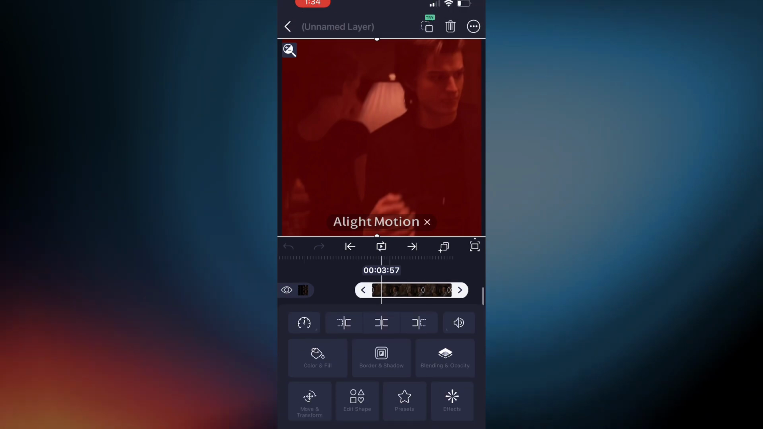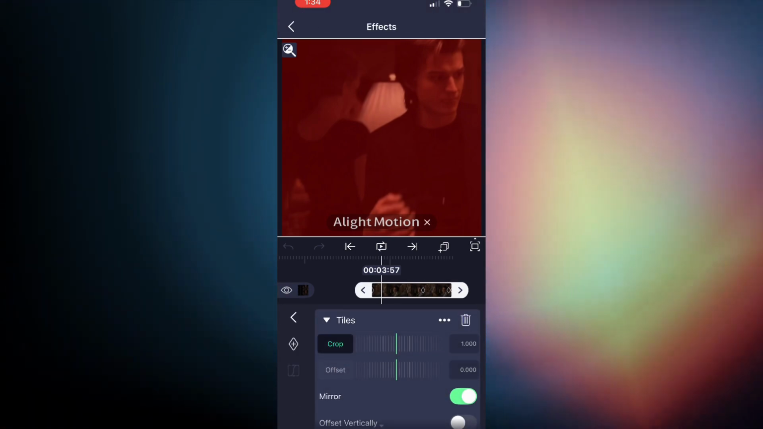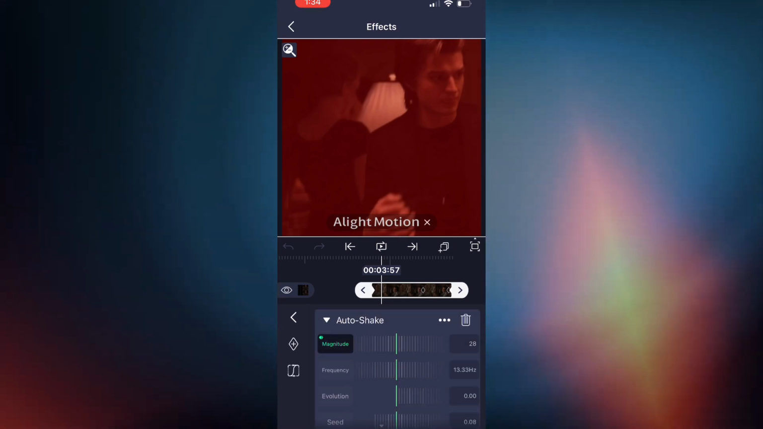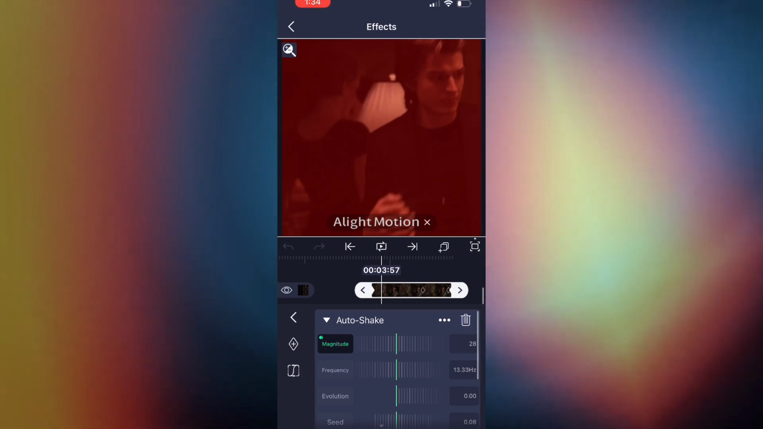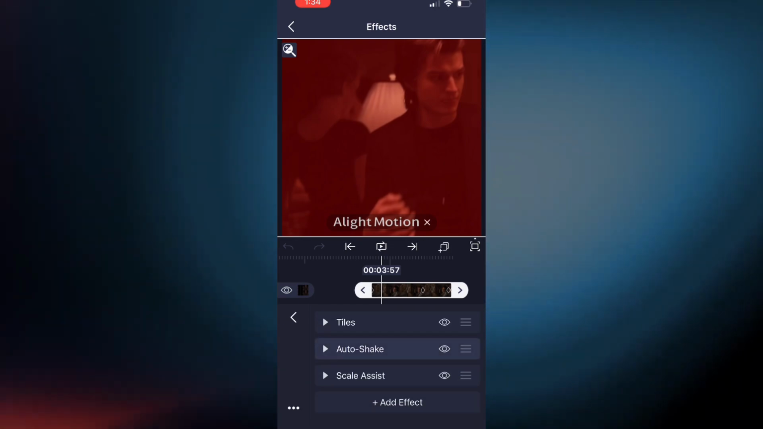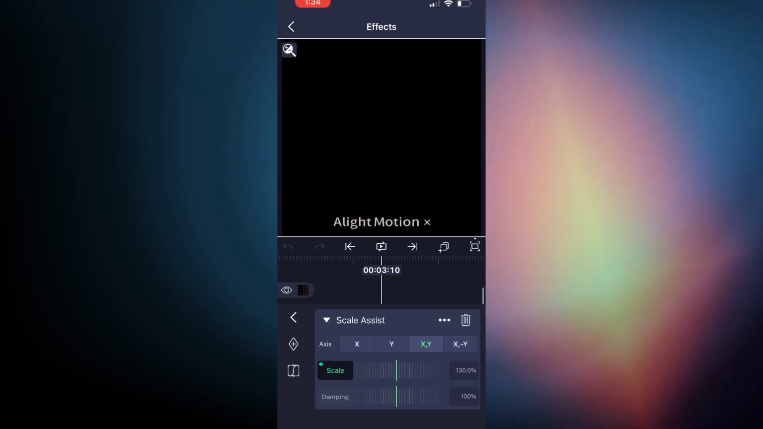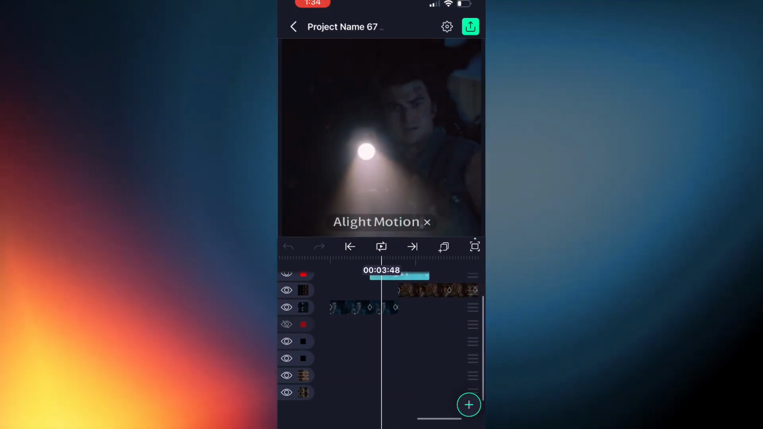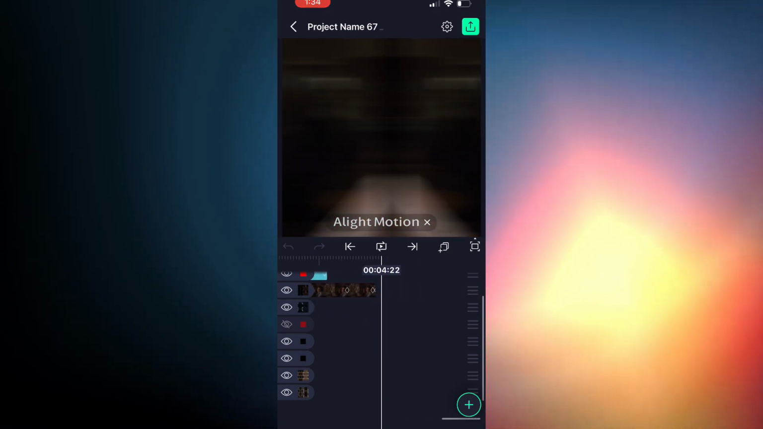And for the next one, basically the same things. Motion blur right like that, mirror for tiles. But for auto shake, I think it's the same thing too. Same graph, same stuff. It's scale assist. It's gonna start off 130 and then get to 0. Like you see how the clips get big and then back to small.